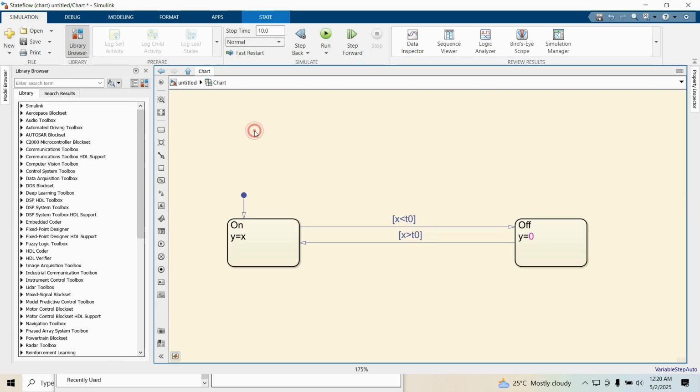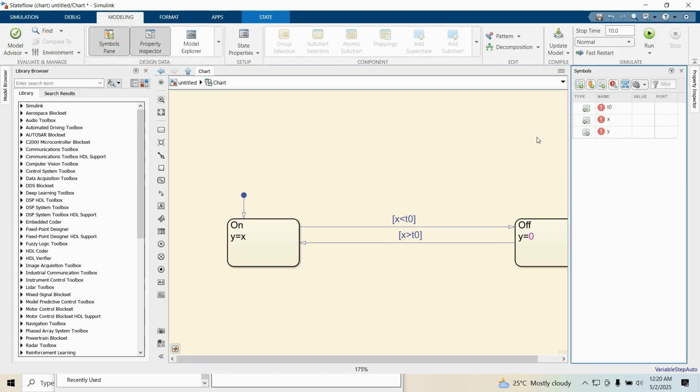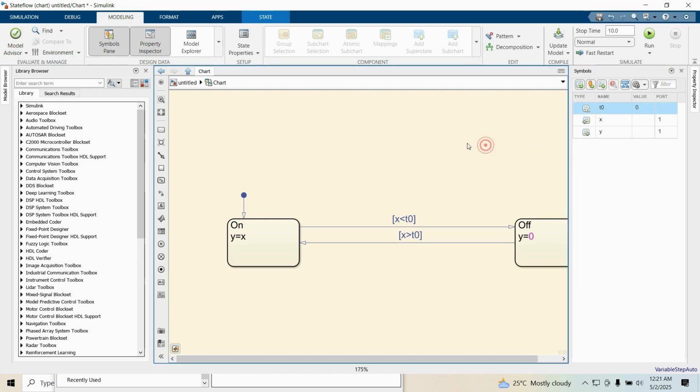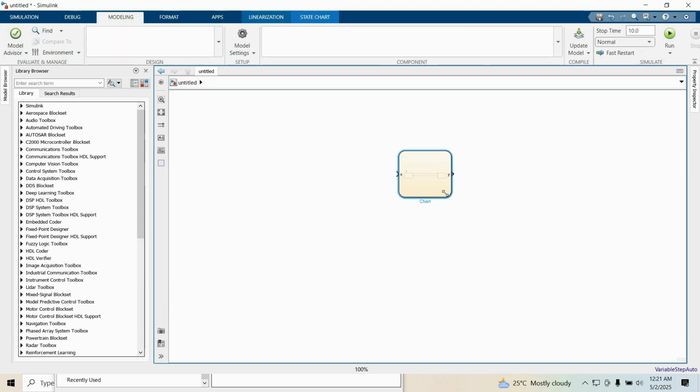Now for further going, we have to go to the modeling and symbol panel. You can see our t0 is proposed as input data, but we need it as constant data, as this is a threshold value. x is our input and y is our output. You can resolve all the undefined symbols by clicking on this. All the symbols are resolved, and we want the t0 value to be 0. Then we go back to our Simulink model by clicking our model name, and you can see our input and output is assigned.